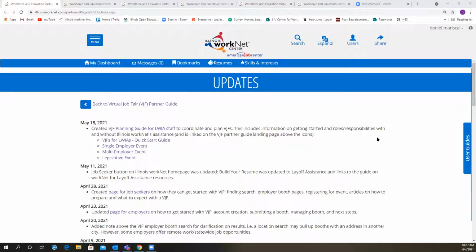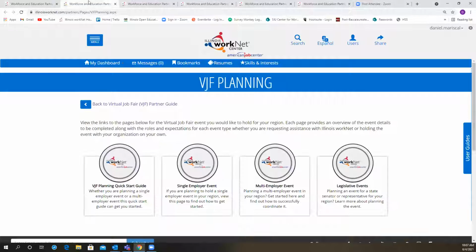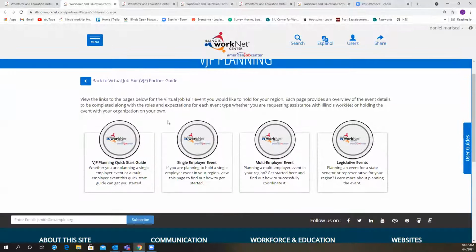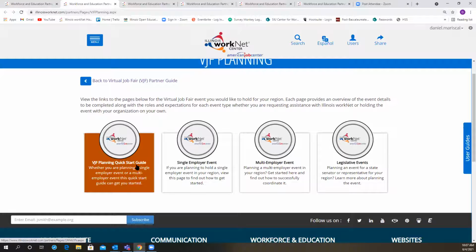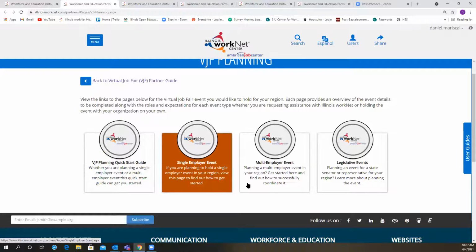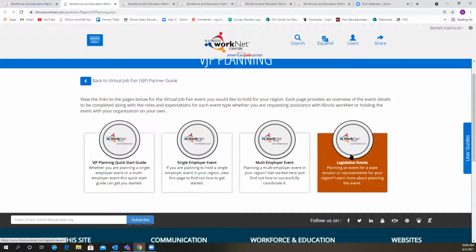So what we did was create these guides that I'm going to go over here, just quick start guides to help guide you through that process and make things a little bit simpler. As you see on the screen, and I'm going to go through each of these individually, we have a quick start guide for single employer events, a quick start guide for multi-employer events, and also for legislative events as well. So this is just a breakdown of what I just stated: the planning quick start guide, single employer event guide, multi-employer event guide, and the legislative events guide.